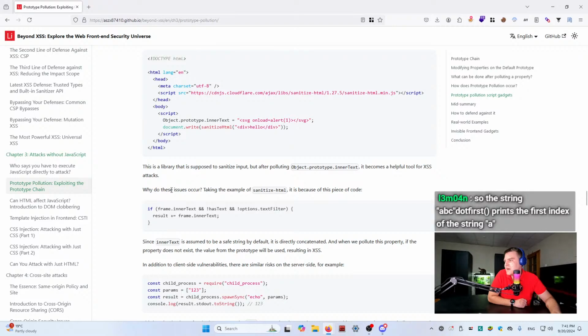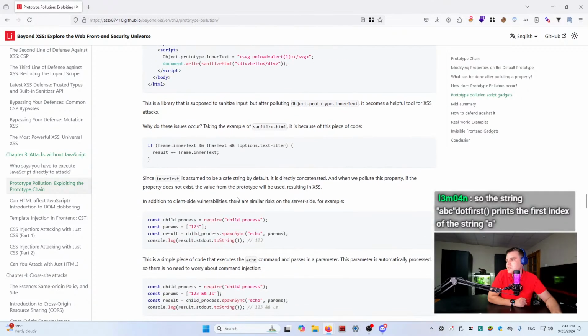It's crazy. Why do these issues occur? Taking an example of sanitize HTML, because of this piece of code, since inner text is assumed to be a safe string by default, it's directly concatenated. And then we pollute this property. If the property does not exist, the value of the prototype will be used, resulting in XSS. In addition to client-side vulnerabilities, there are similar risks on the server side. For example, this. Okay, yeah, we can even target the server side. That's crazy.